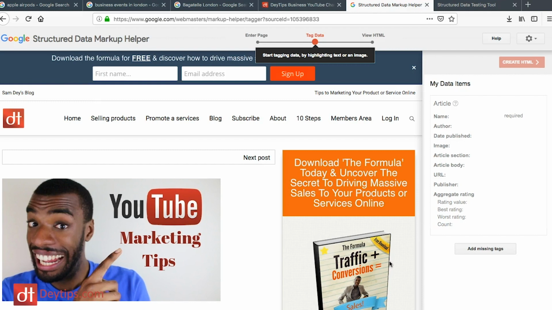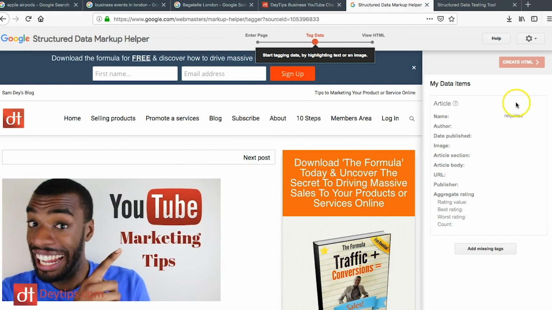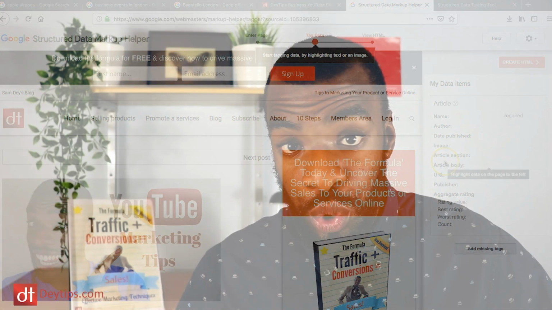And once that has loaded, you can see that my web page shows up on the left hand side. And different information shows up here on the right hand side. So the very first one is name, then you have author, then you have date published, then you have image, article section. So this is all of my structured data that I can actually provide to Google. So I can tell Google more information about this page and they can use that information to actually rank that in the search engines when someone might be searching for this particular type of content.